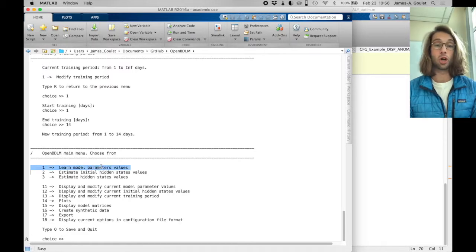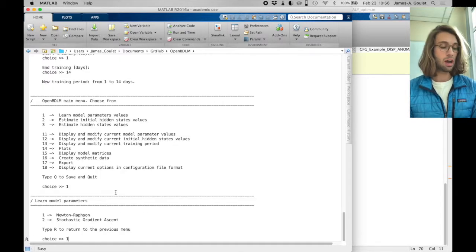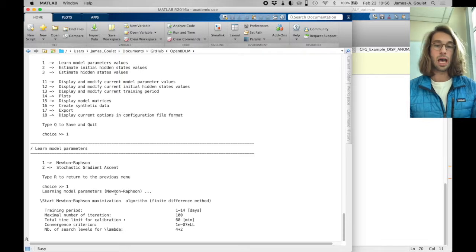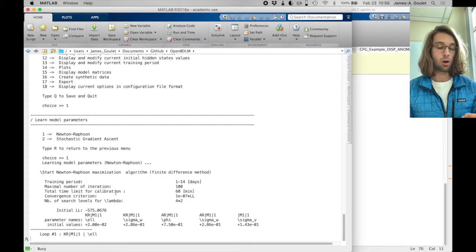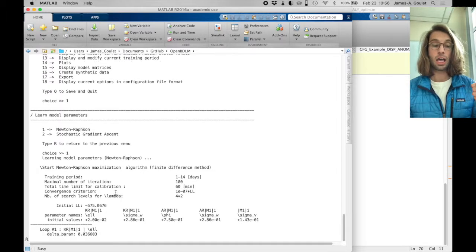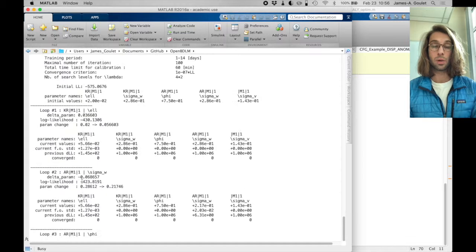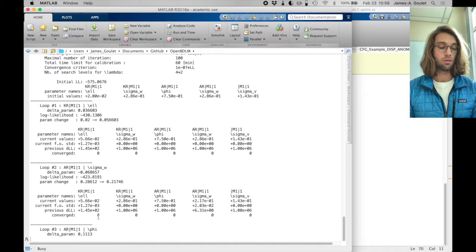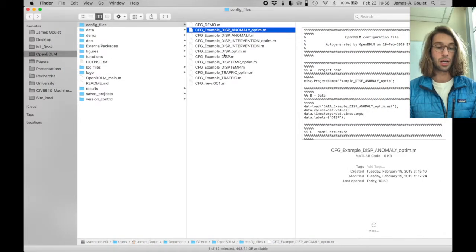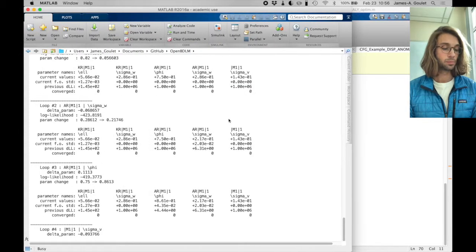Now I'm at a step where I can learn my parameter values. I'm going to choose step 1, and use Newton-Raphson, select 1. Now it's going to start the optimization process. Again, the goal is to modify my parameter values represented here in order to maximize the log likelihood. Keep in mind that this process might take several minutes. If you want to skip it, the configuration file is already preloaded in the configuration file folder, which you'll find here as traffic optim.